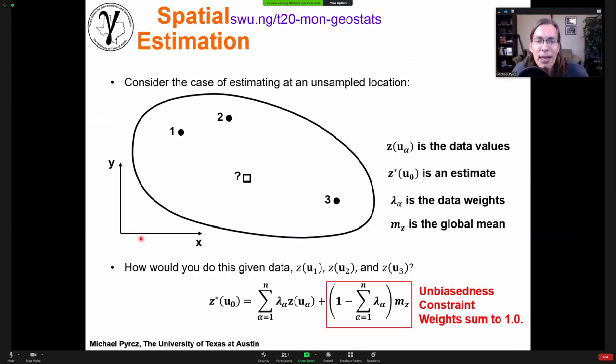Okay, how are we going to make an estimate at that unknown location given these three data? What's interesting is that a very simple way to do it would be to use a linear weighted estimator. You could imagine the estimate at the unknown location would be equal to the summation of the weights applied to all of the data at their locations. Now, there's a little devilish detail here, and that's unbiasedness.